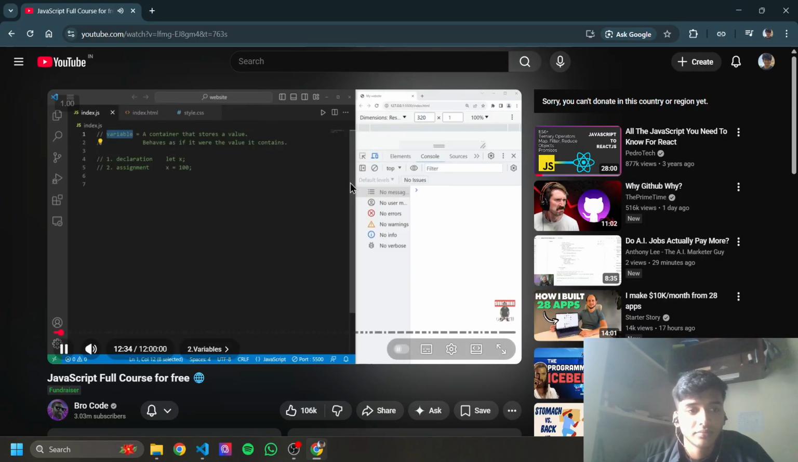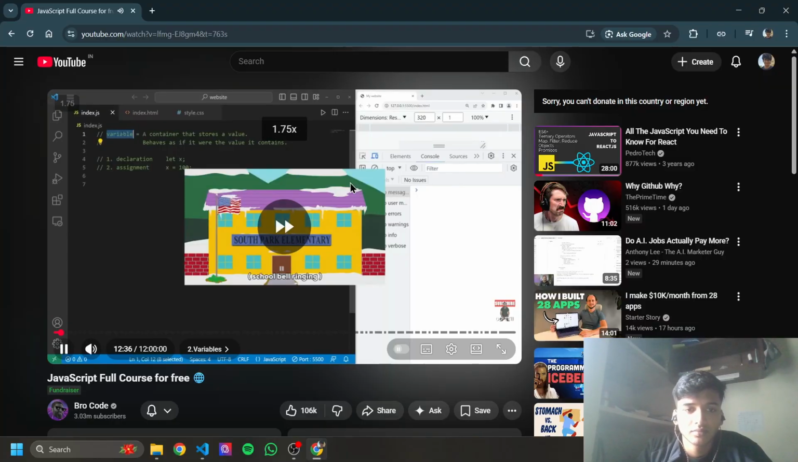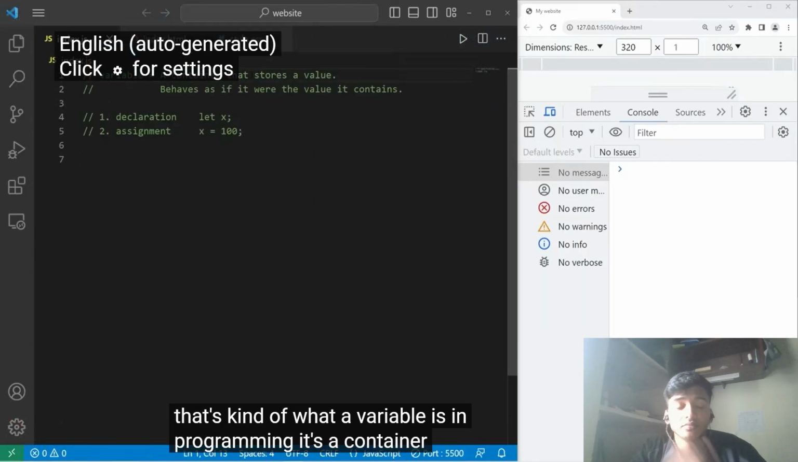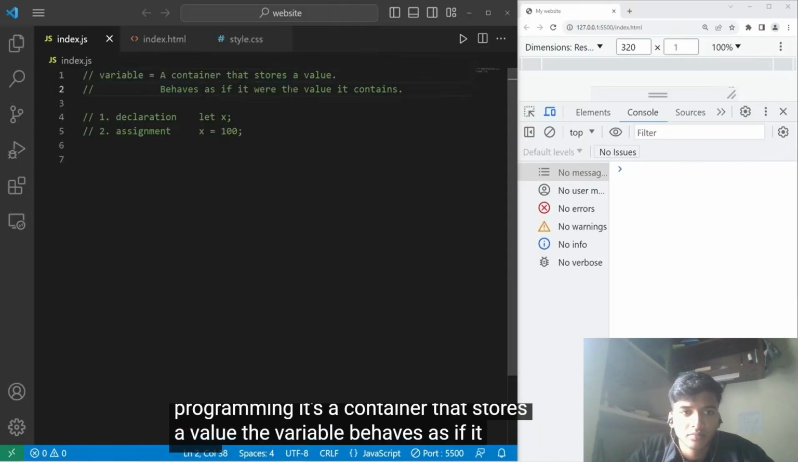It's time that we discuss variables. Do you remember from middle school or elementary school when you learned algebra? You had to solve for what the value of x was. X was some representation of a value. Well, that's kind of what a variable is in programming. It's a container that stores a value. The variable behaves as if it were the value it contains.